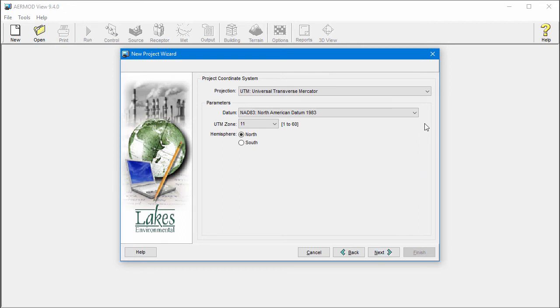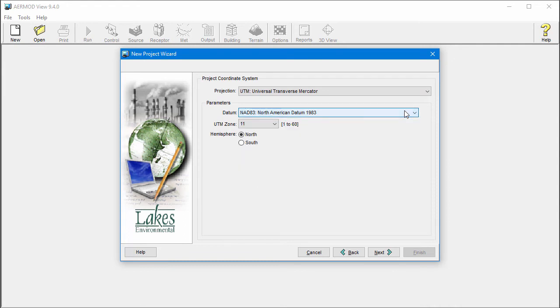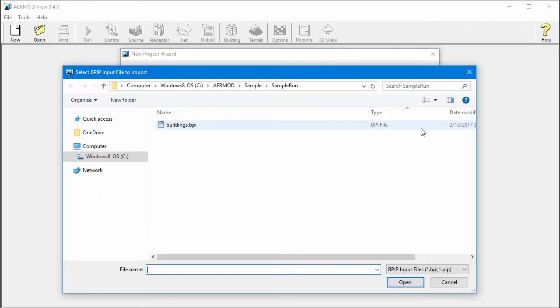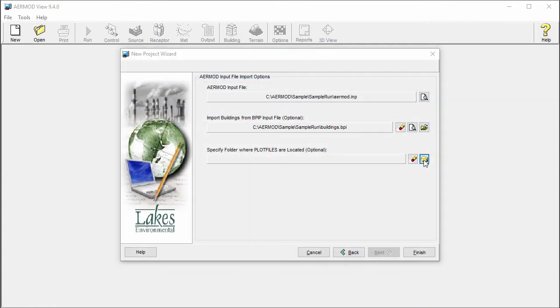If your model input file contains this data, AERMOD View will automatically read it, but you can also make adjustments accordingly. The last step allows you to complete your project by importing building data from existing BPIP input files and define where the contour plot files are located on your computer.